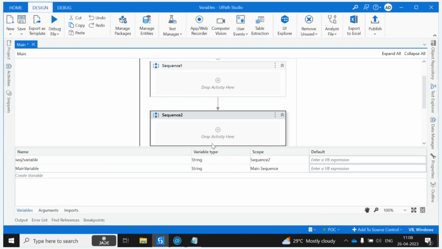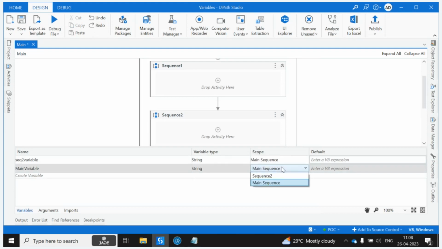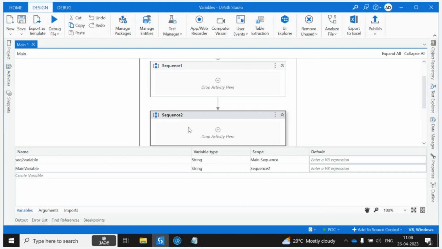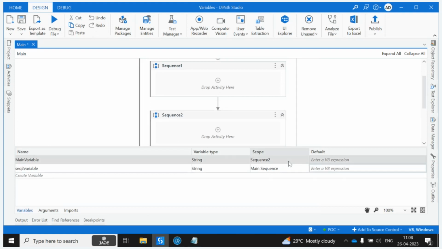And how to change the scope? We can change the scope from the sequence 2 to the main, and from the main to sequence 2. So in order to change the scope of these variables, you need to be in that sequence. You need to select that sequence, and you can swap the scopes as well, like from the main to here. If I come here, right, I have the sequence 2 variable and I don't have the main. And let us put both of them in the main sequence.